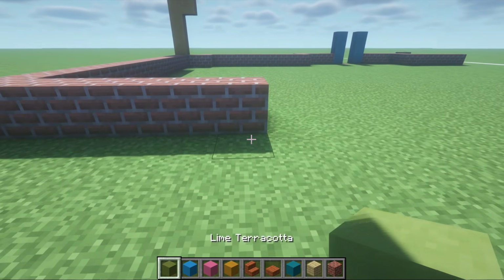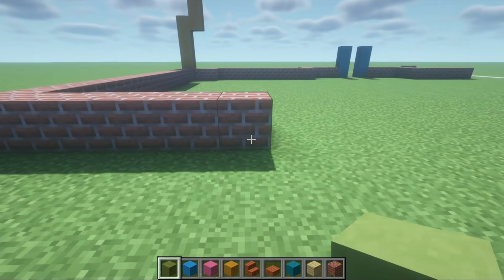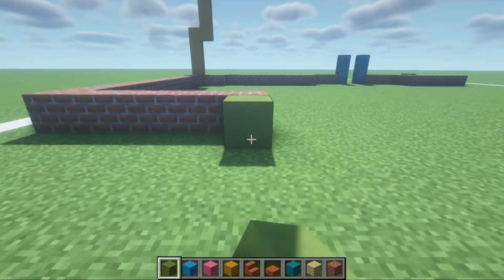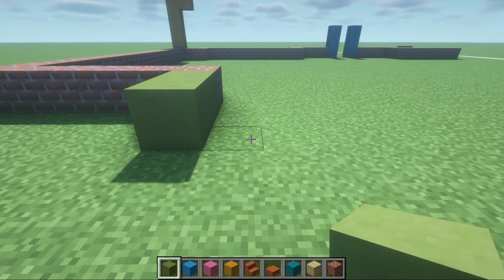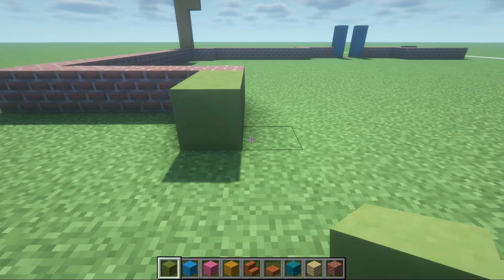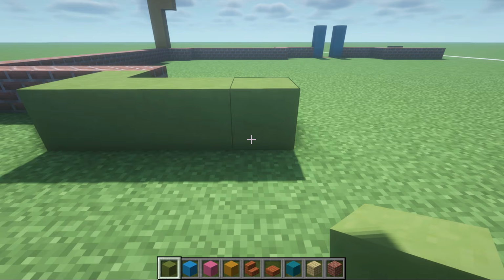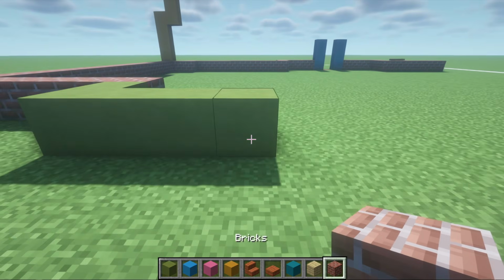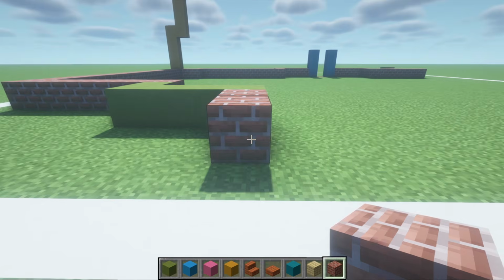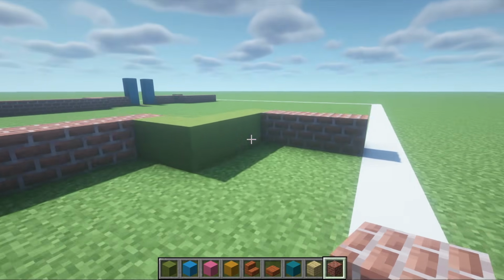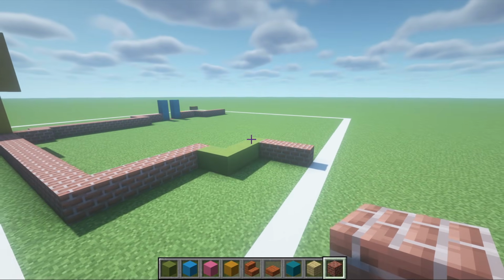Grab your lime terracotta and extend the brick outwards by 2. 1, 2, extending towards the back. Then extend to the right by 3. So 1, 2, 3. And then extend forwards with bricks by 3. 1, 2, 3. So the end result should look like this.